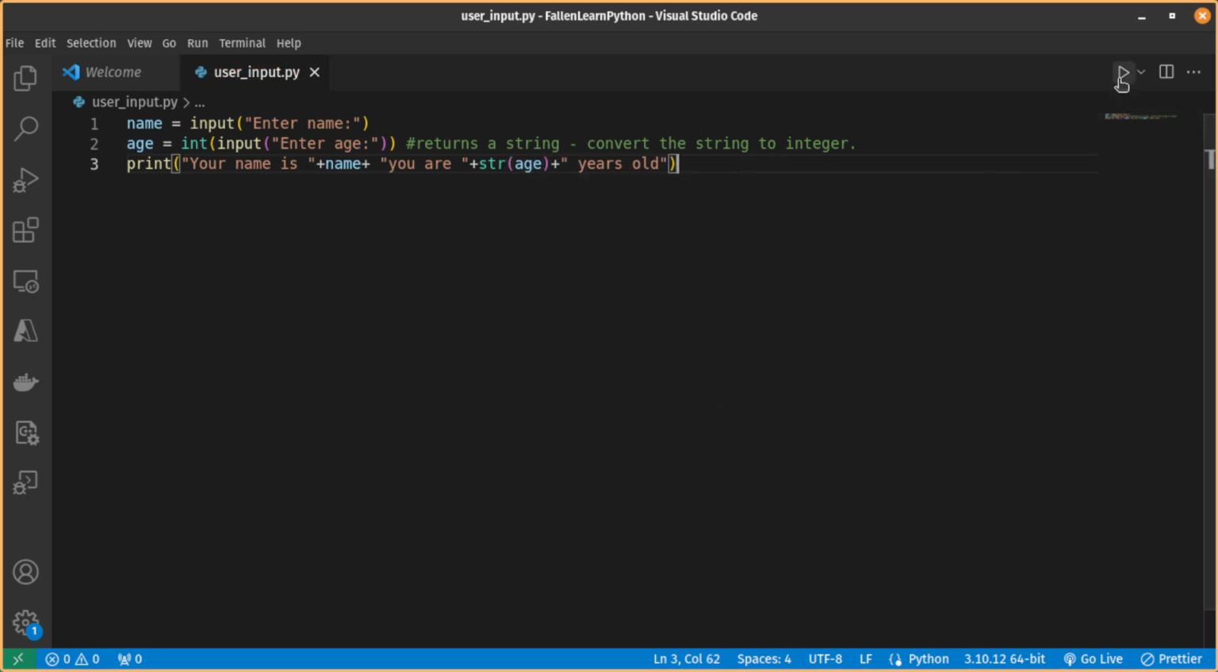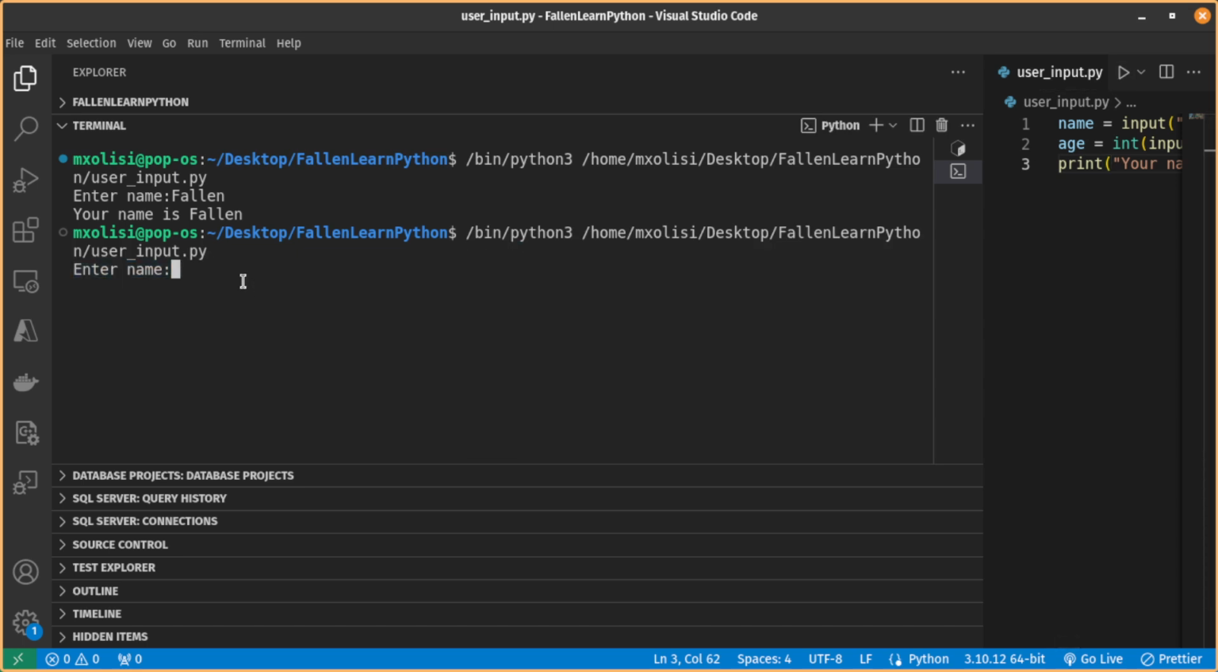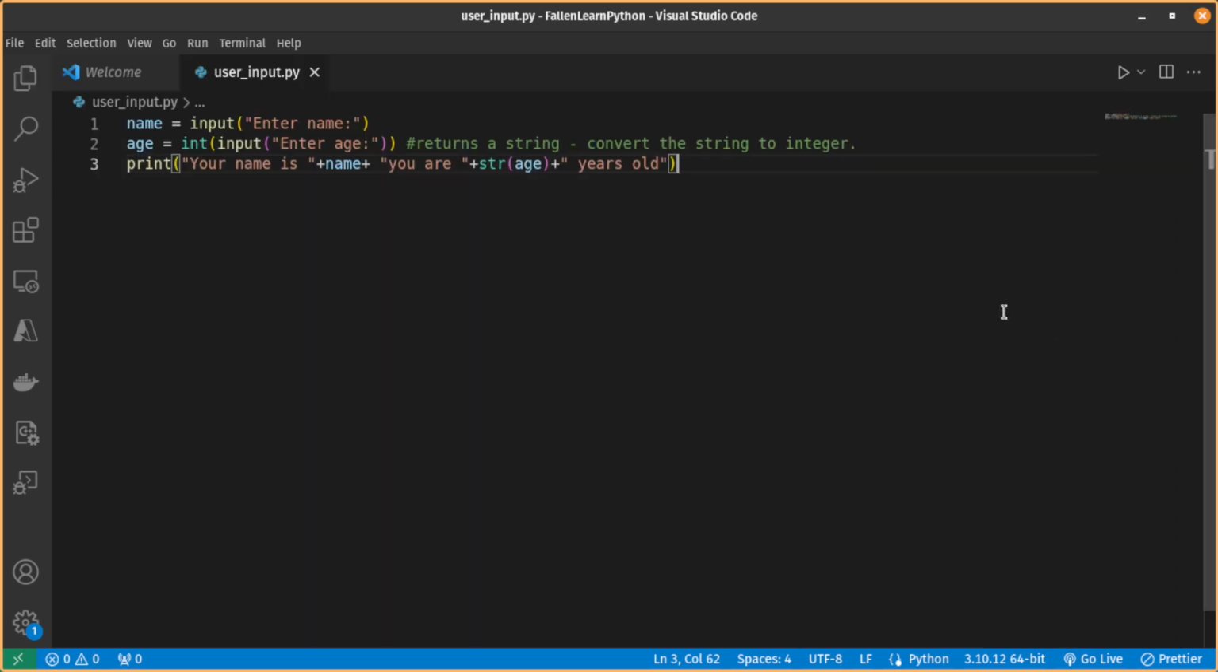Now I can run this, and the program says enter name. I enter my name, Fallen, and then I enter the age, let's say 20. And as you can see here, your name is Fallen, you are 20 years old. All well and good. I just forgot to leave a space here in my program. But this is how you would collect input from the user. I should have left some space here for the name.